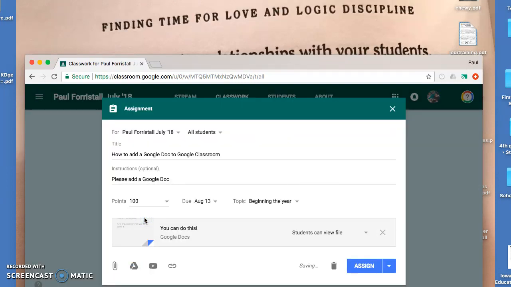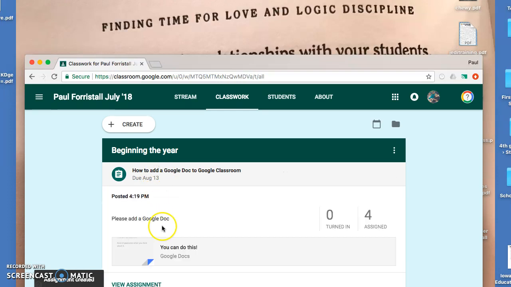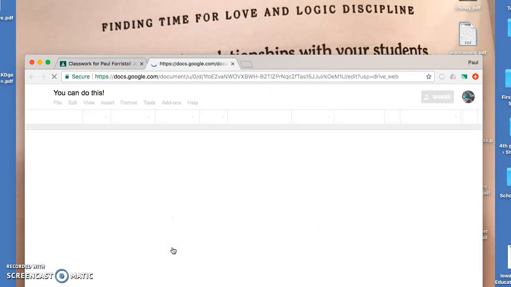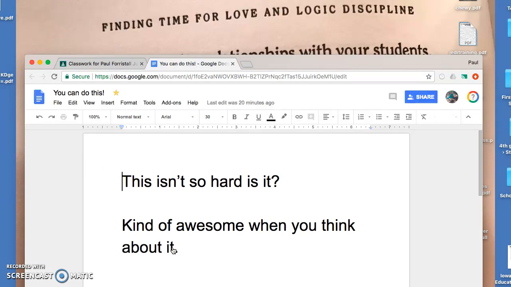If I just double click on it, it's now on my assignment that I've created, and now I just have to assign it. I can also have it scheduled to assign later or save as a draft depending on what I want to do. But today I'm going to just click on assign, and there it is. Now when I click on it, oops, I double clicked, just a single click, I can pull up the document, and hey, this isn't so hard, is it? Kind of awesome when you think about it.